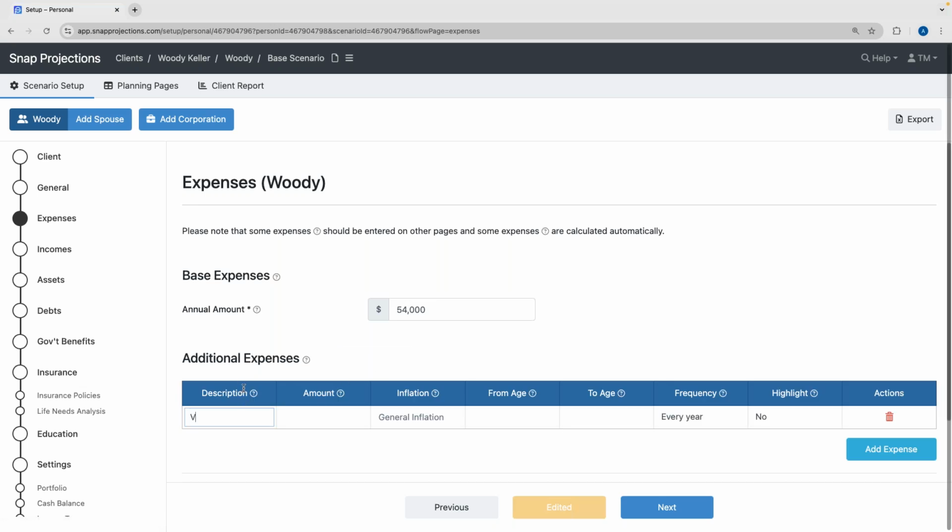For Woody, he did mention he loves to travel. He wants to travel after he retires. So the amount he said is about 5,000. We are setting it at general inflation to keep the expense consistent with inflation. He plans to start this expense when he retires and end it by his age 80.